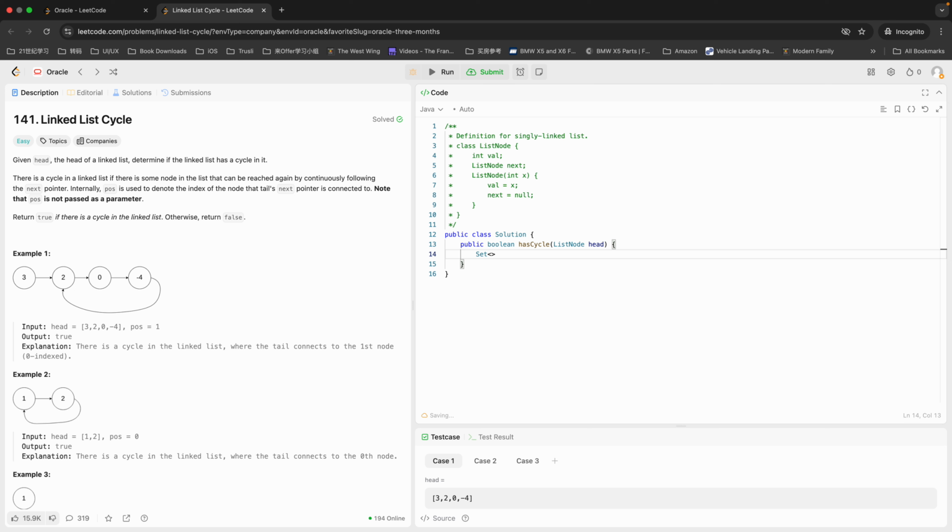We will initialize a set of list node, called seen, a HashSet. And we will have a pointer cur pointing to the head. While cur doesn't equal null, we will go forward. The termination condition is if we detect something that is contained in this hash set. If it contains, we'll return true.